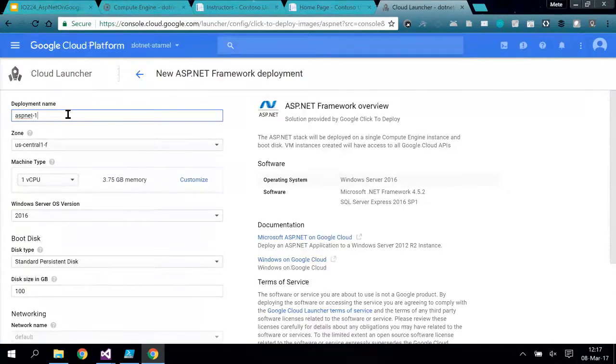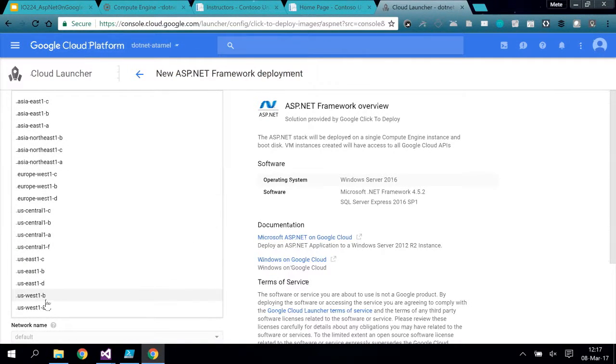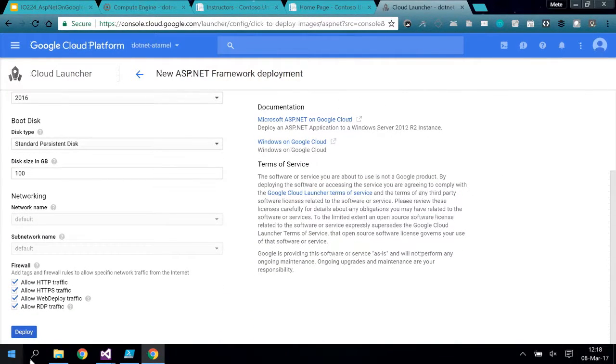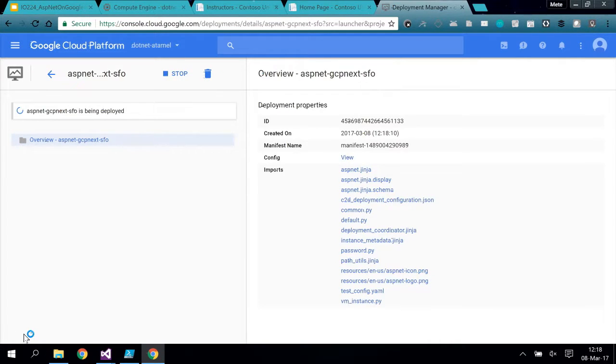And then let's just call this ASP.NET GCP Next San Francisco. You can choose your zone. Let's just choose US West. You can customize your machine type. You have like 2008, 2012, 2016. I'll choose 2016. And then you can customize your disk size, all that kind of stuff. And then I just hit deploy. And now, within a couple of minutes, this will give me a Windows VM with ASP.NET Framework installed.